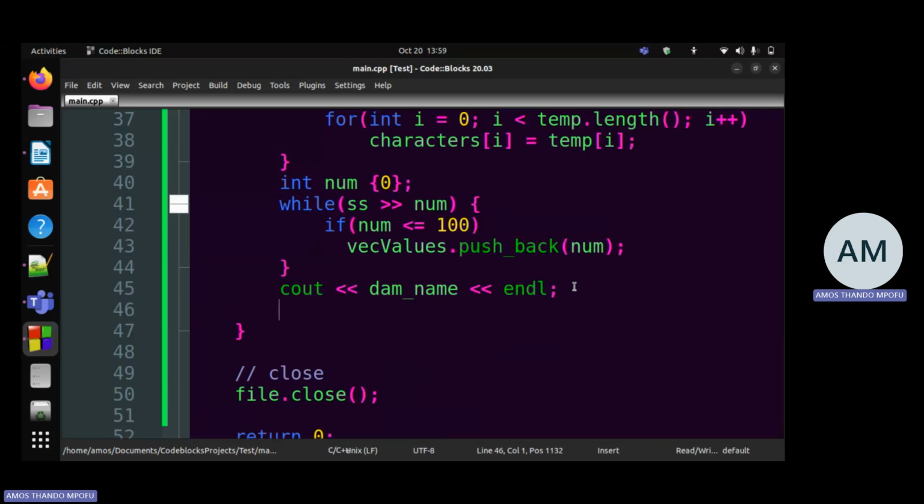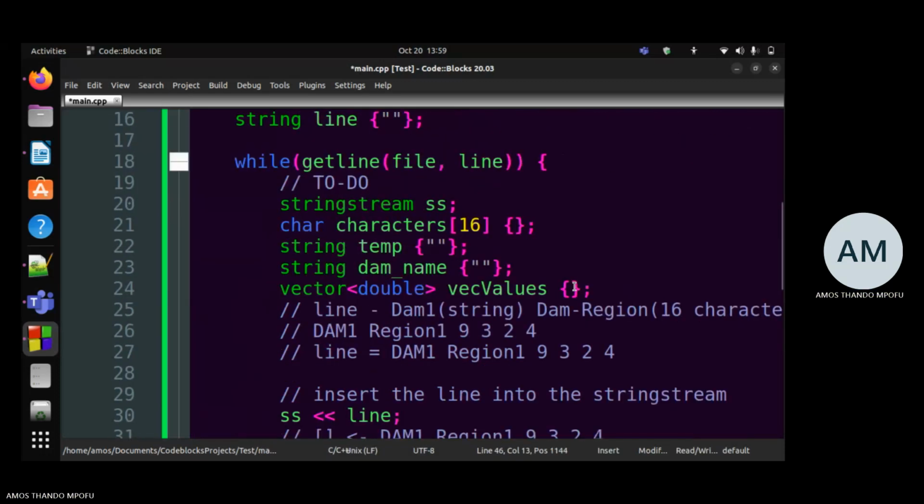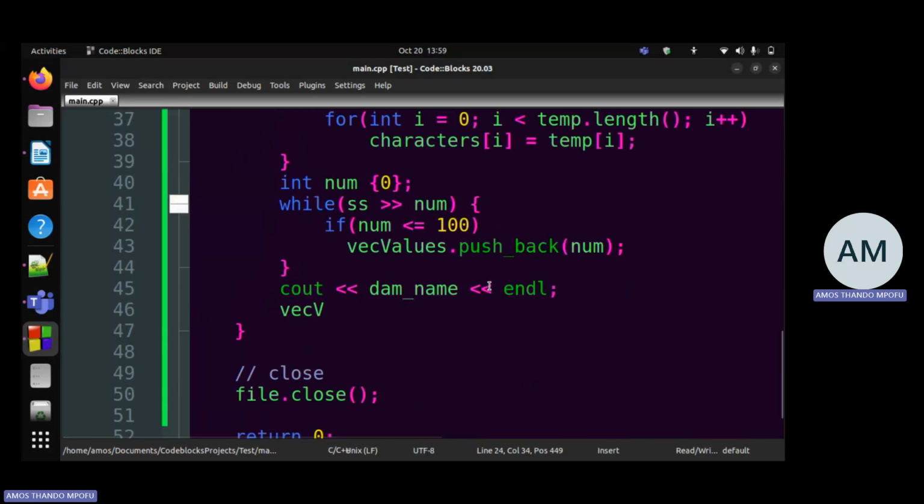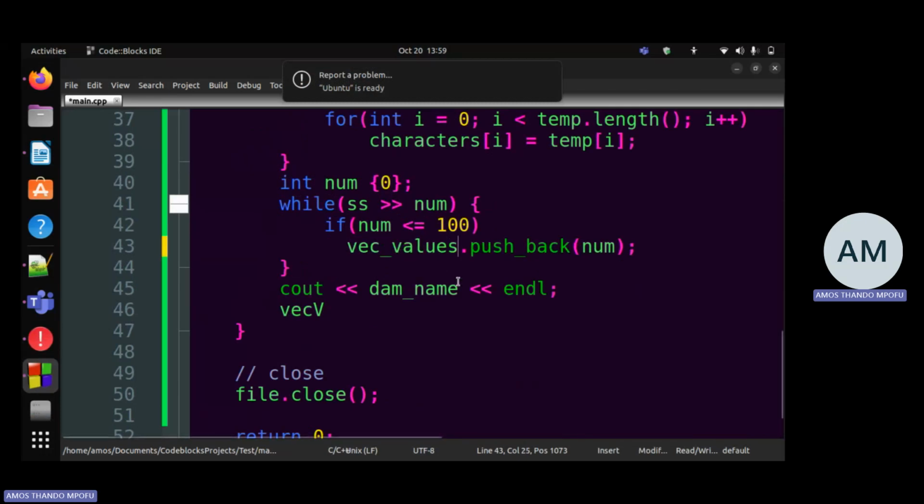Now we can find the maximum within the vector. How do we do that? Let me not call it vec values like that. Let me say underscore values. Yeah, naming your variables with underscores is fine, it's better that way.